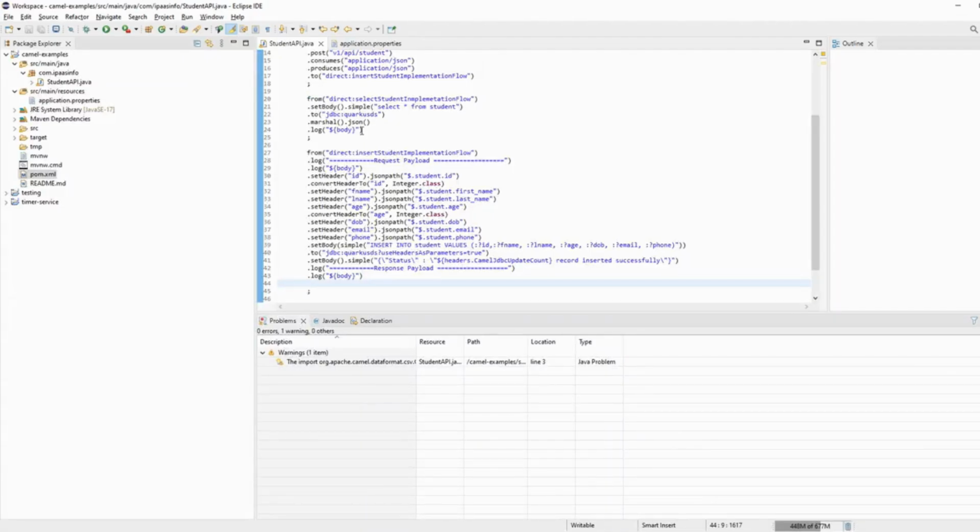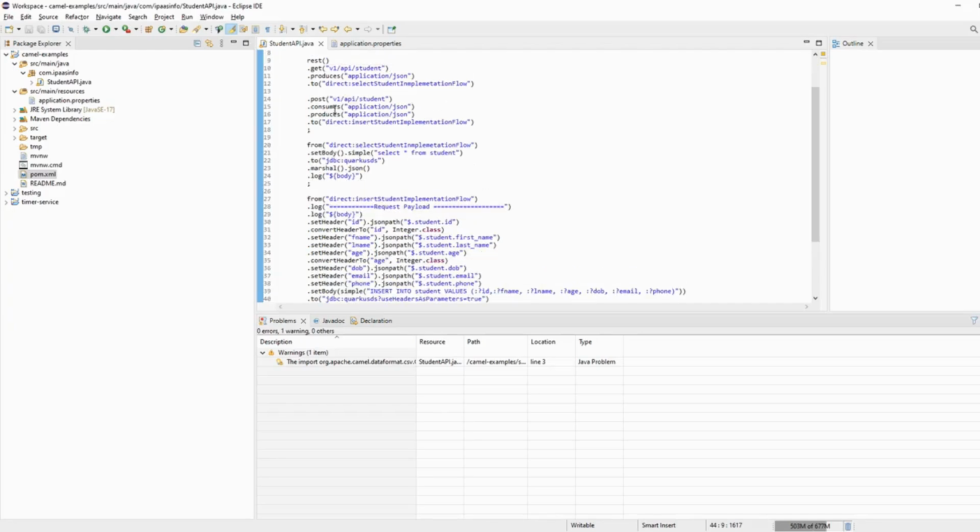Now I'm going to update the same record via this REST API. For that, I'm creating another endpoint.